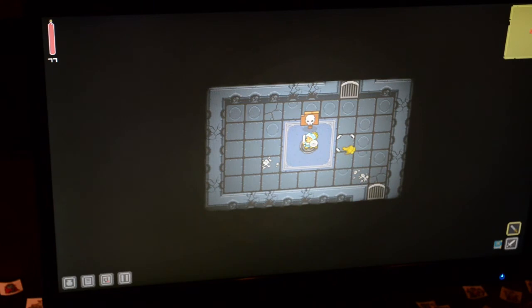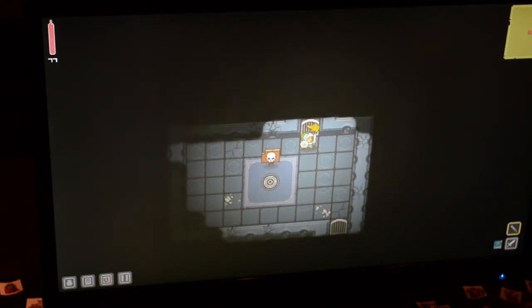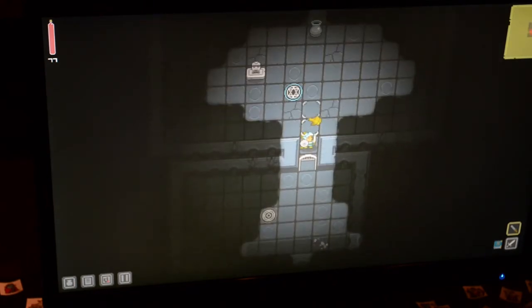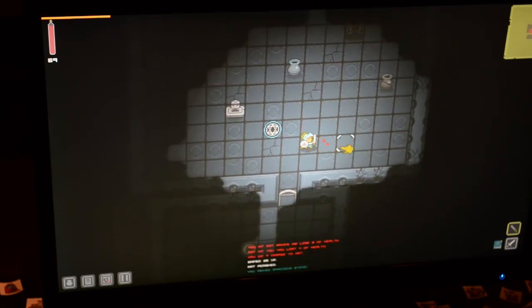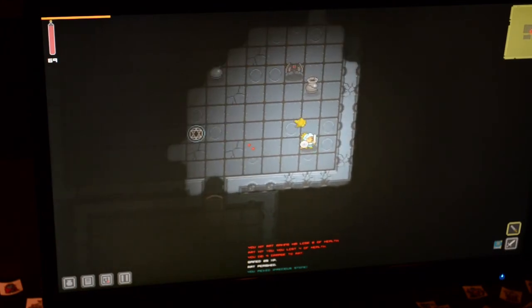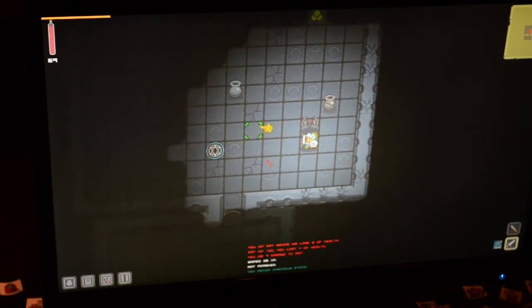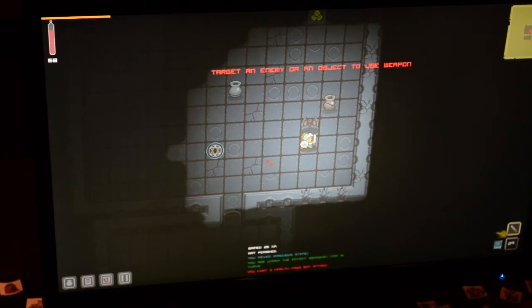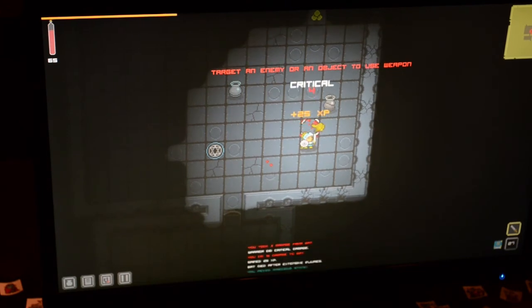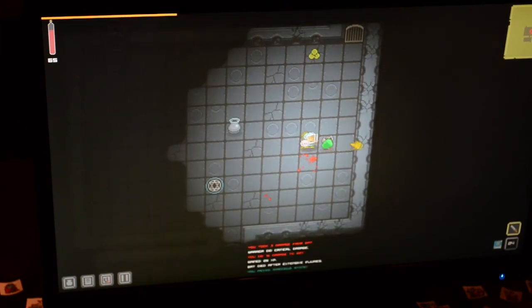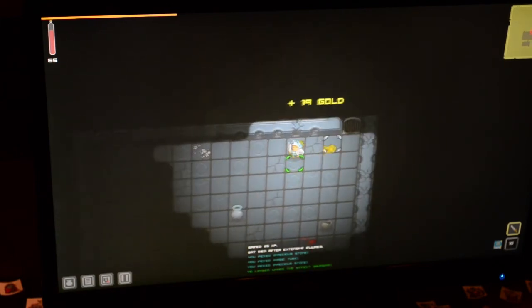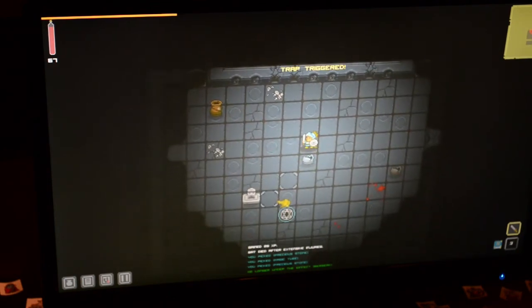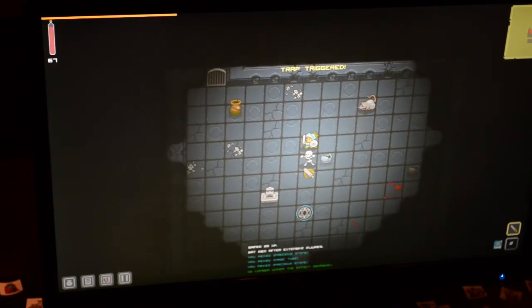And once again, the start room will always be the same, which is a commonplace thing in roguelikes. Use my heroic ability, which is now on cooldown. Stealing all the things. Enemies in this room. Oh, skeletons dropping.